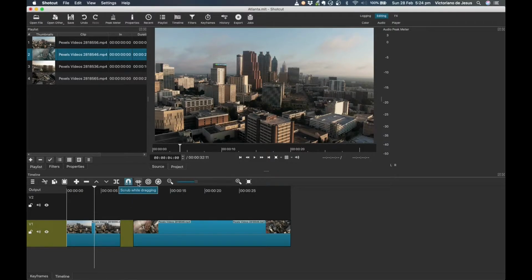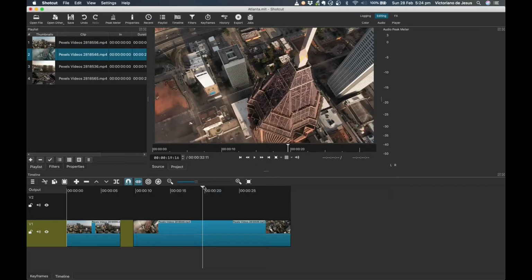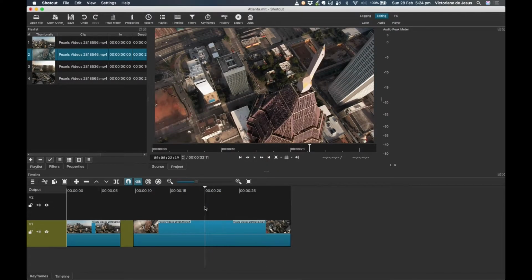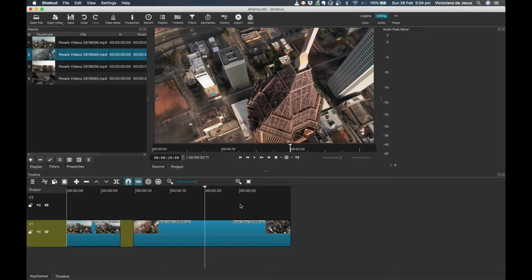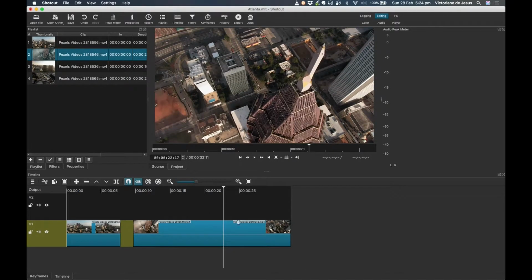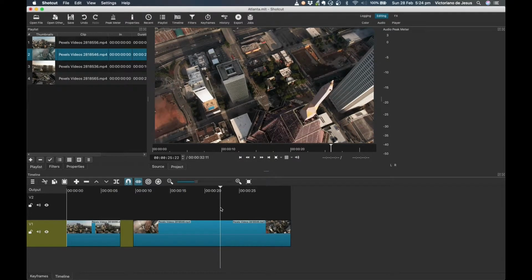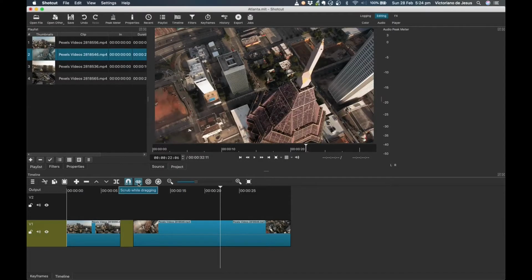The next one is scrub while dragging. If we turn that on, as I scrub, as I move my playhead, you can see this is not working properly for me because my computer is recording and using the CPU and it's also trying to do the scrubbing here, so it's really laggy. So I'll tend to turn that off.